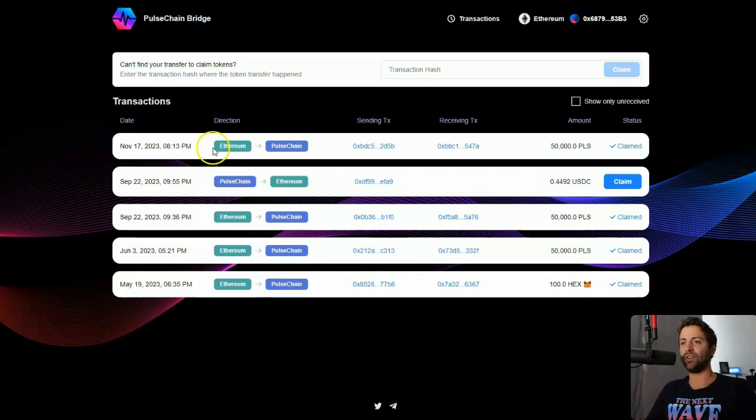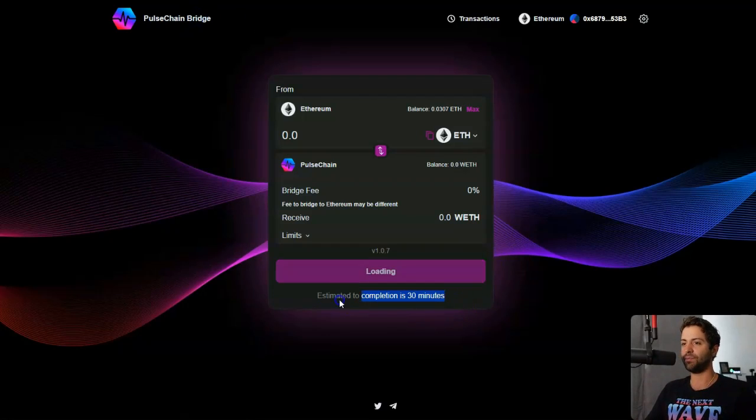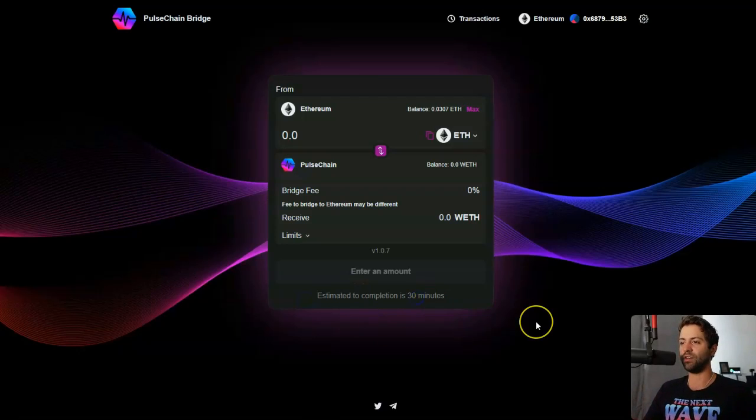You can see in my past transaction history, I've got bridges mostly from Ethereum into PulseChain, and I've even got one going the opposite direction from PulseChain back to Ethereum. So you can bridge in both directions. You're going to have to wait for its 96 block confirmations, which really ends up just taking about half an hour. So read this part down here, guys. Estimated time to completion is 30 minutes. I hear people saying, where's my bridge? Where are my funds at?